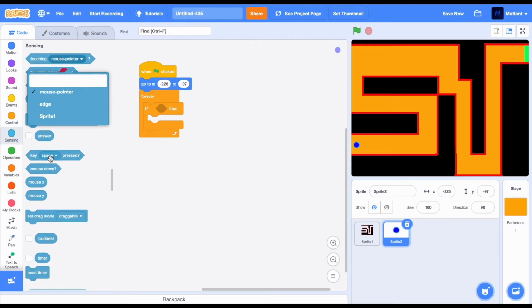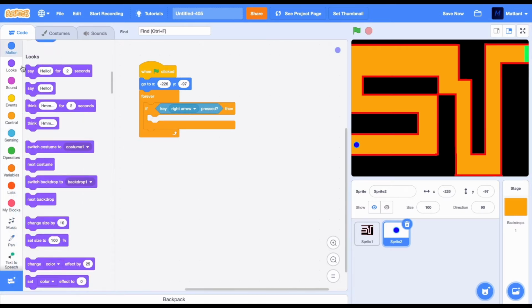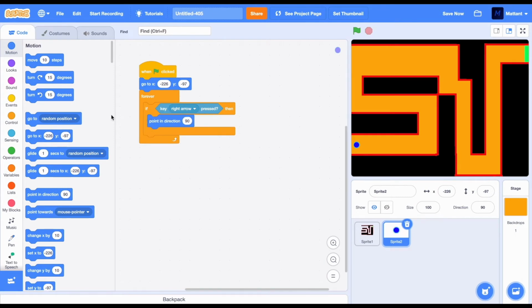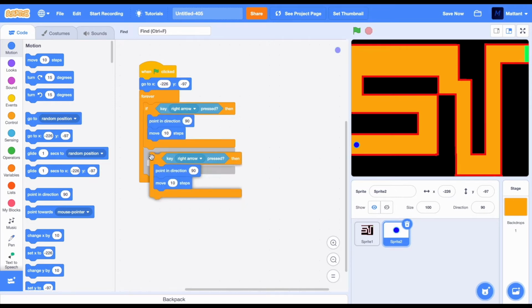To do this, just use the arrow key blocks like this, and then point in direction, and then move 10 steps. Now do this for the rest of them. I'll cut this bit out.